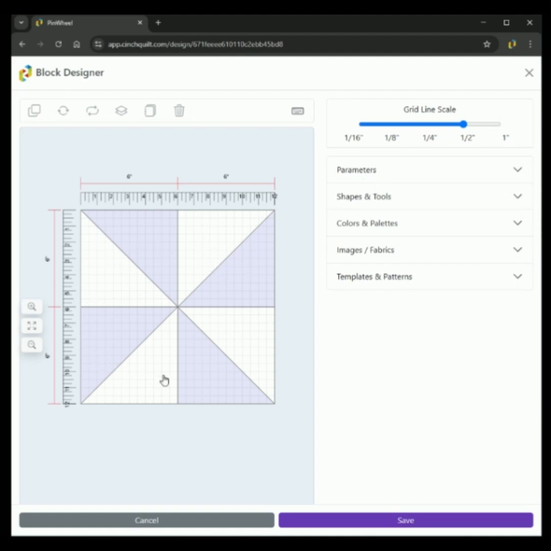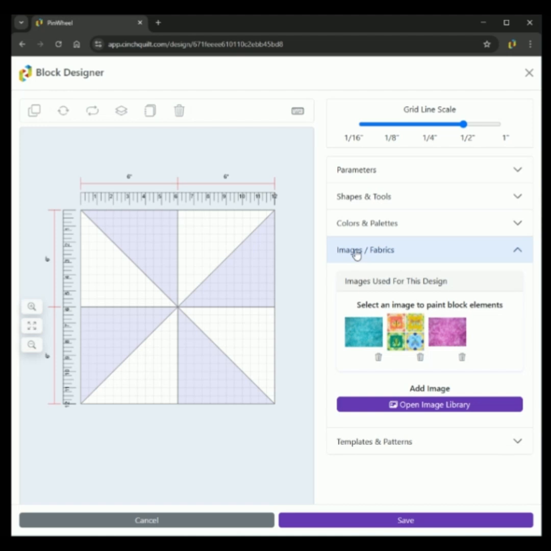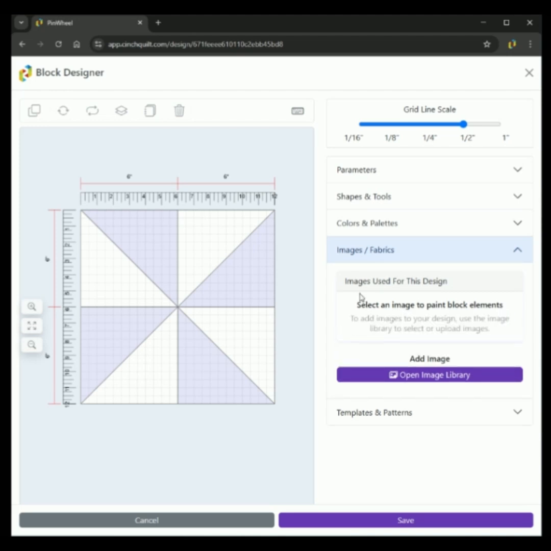So it defaulted our template, this pinwheel pattern, and we have the predefined colors. There's white and this very pretty lavender color. But instead, I want to use real representation of my fabrics. So we start with the template, but we can customize it from there. Under images and fabrics, I'm going to expand this out. I've got a couple of predefined images that I've already selected. I'm going to delete these real fast so we can see what it looks like when you first enter a design.